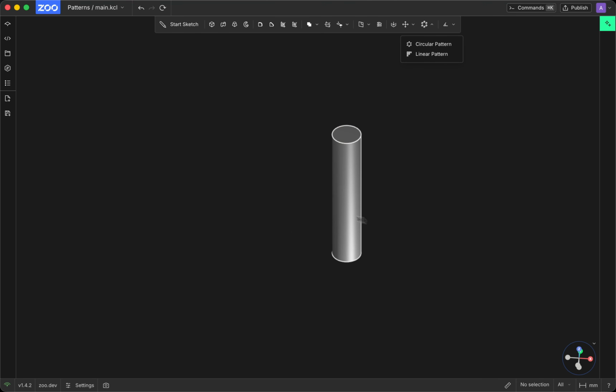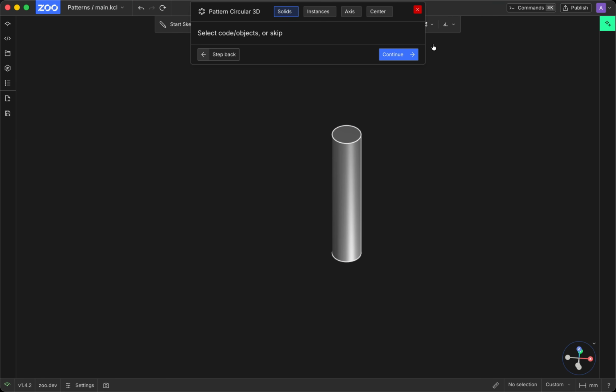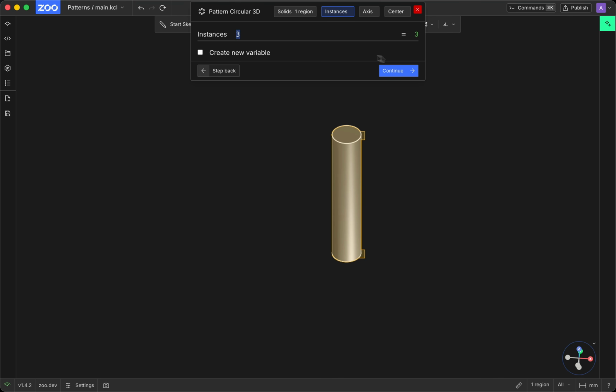I have this cylinder just to start. It's slightly off of center just so we can keep things simple for that circular pattern. So I'll go ahead, click circular pattern. The first thing that it's asking for is a solid. So I'll click on that solid, hit continue.